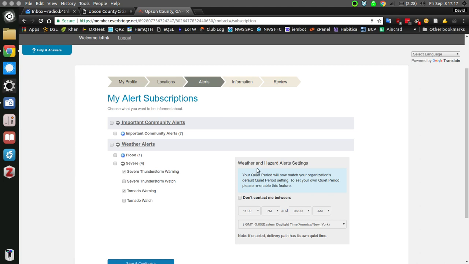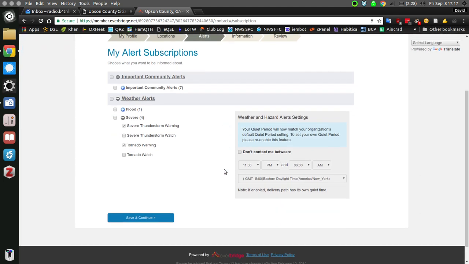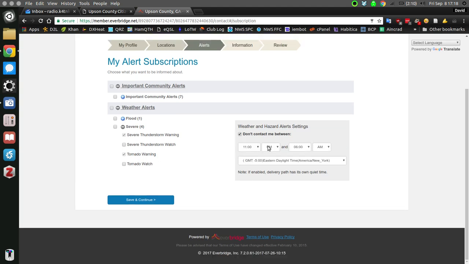Over here on the right, you'll see weather and hazard alert settings. This is a quiet period. So you can check all of these other ones you want to receive alerts for, and it's time to go night-night, and you don't want to be disturbed for anything just shy of a severe thunderstorm warning or tornado warning. It's going to be quiet. You hit this box, don't contact me between, and you set your hours and your time zone. Even if you do this, and a tornado warning is issued during your quiet hours, you will still be alerted.